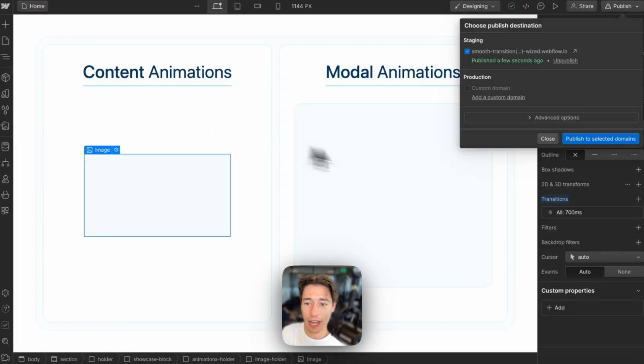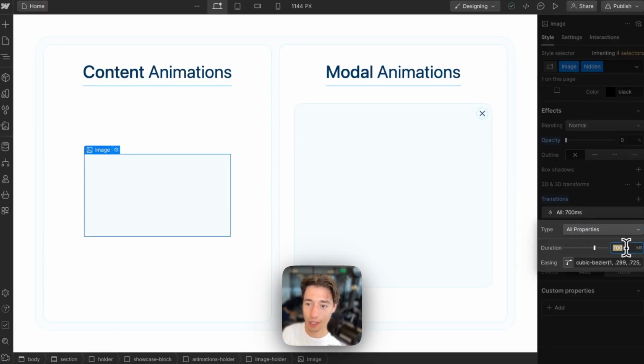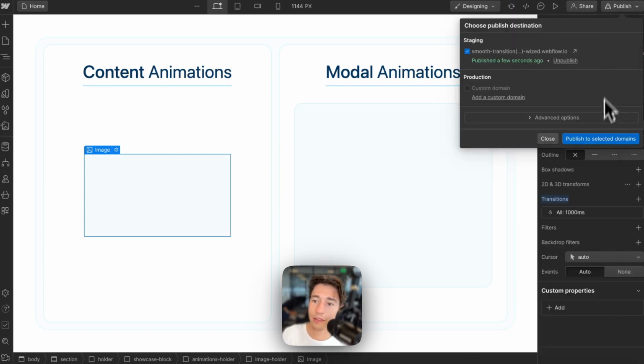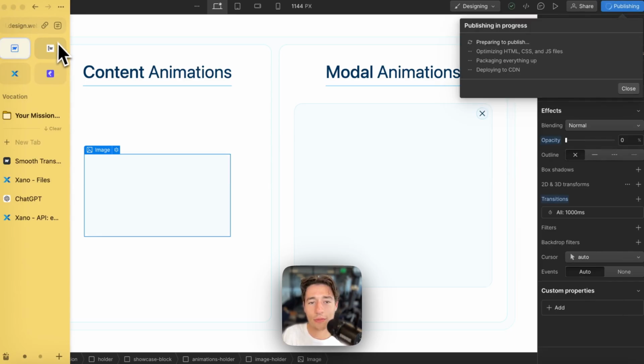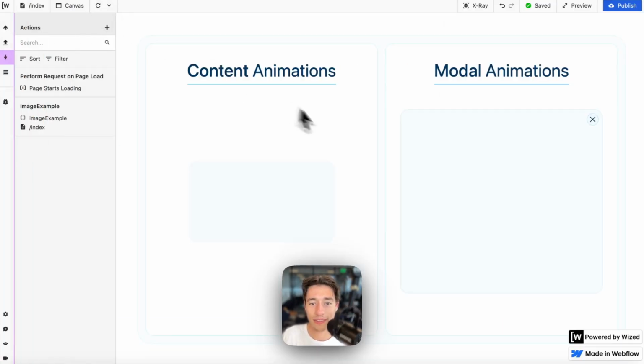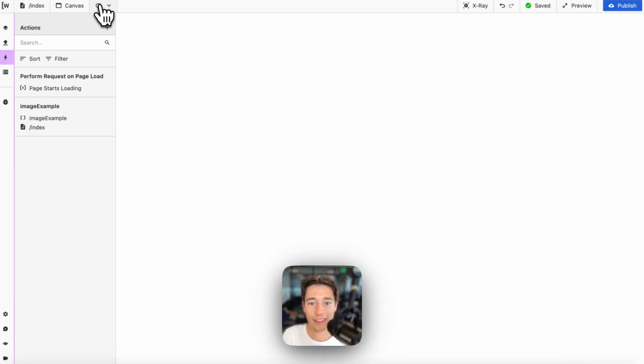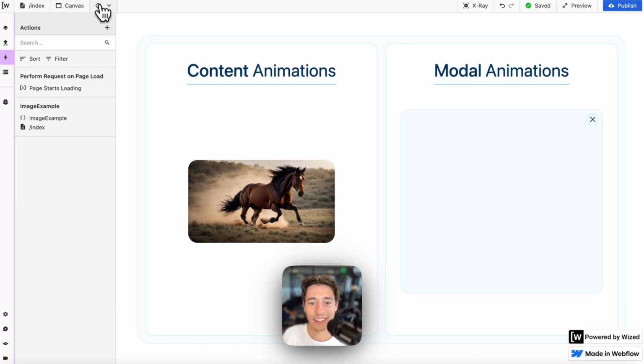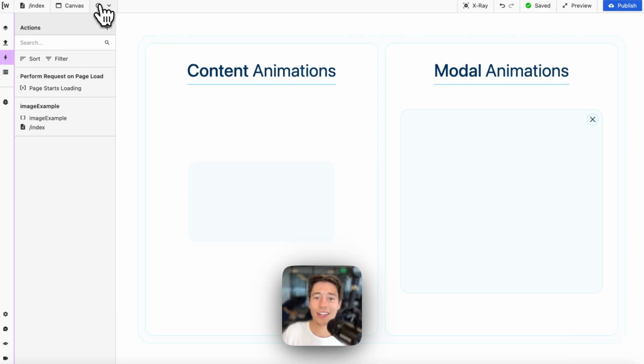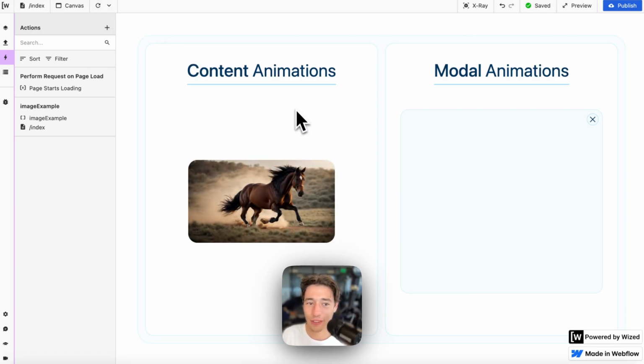But I found the best results for images are actually 1 second. So 1,000 milliseconds. If I'm going to click on publish, this will give you like 99% great results. Let's look at this together. I think it looks beautiful. Just like that. All the time it fades in beautifully. Isn't that beautiful? And you have your images beautifully fade in with Wized, and you have wonderful animations.